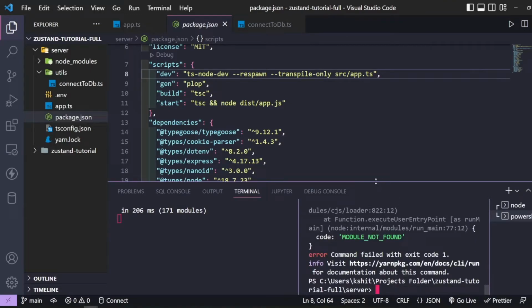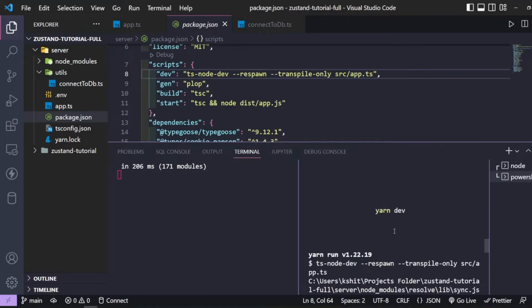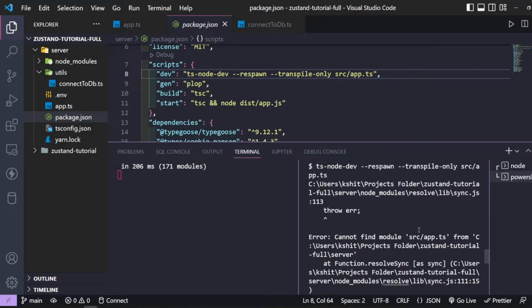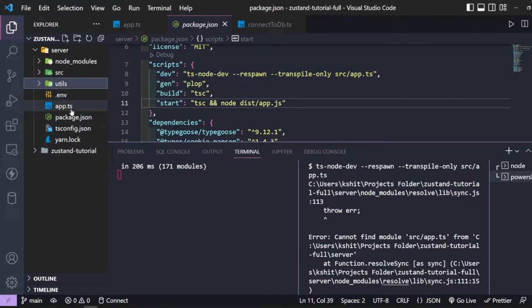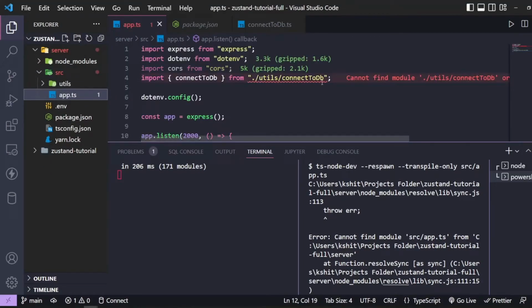What? Wait, why is there an error? See, this is what I was talking about. Process.exit, that's what it did. What's wrong? Oh, it's not in the source directory. All right, we need to put everything in a source directory. Let's create a new source directory and put the app and the utils inside of it. Now it should work. Hopefully.